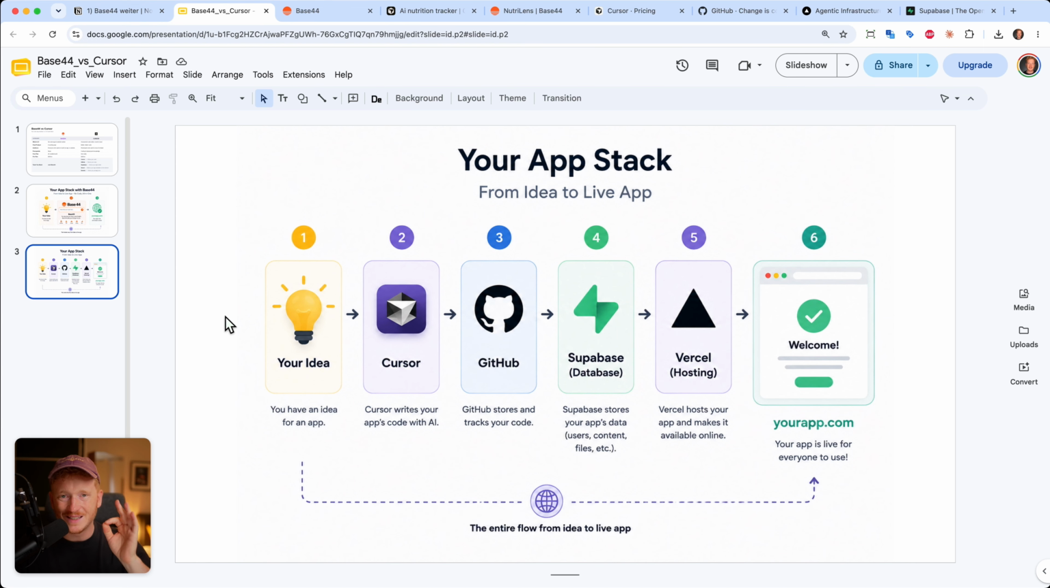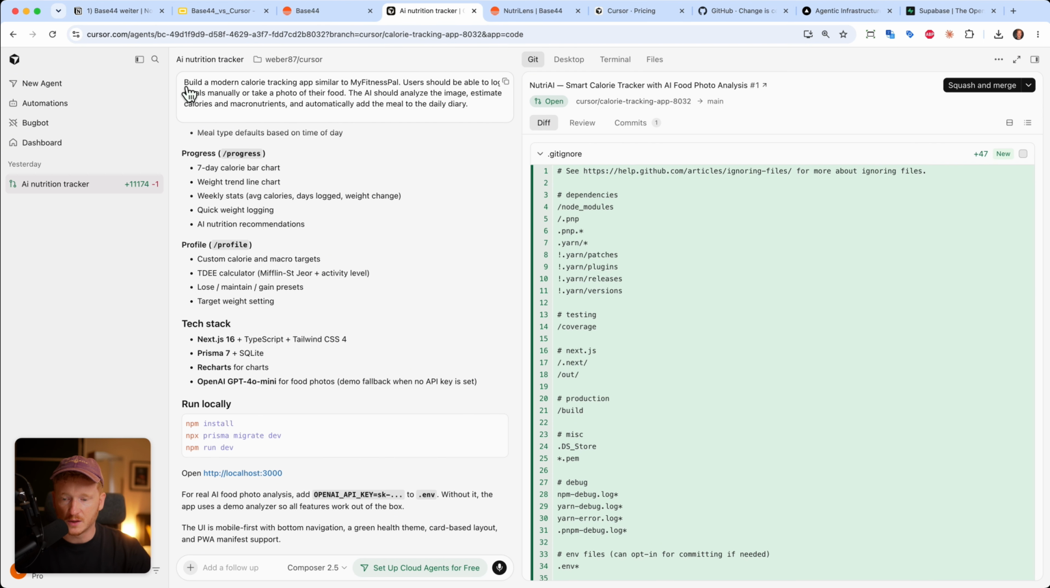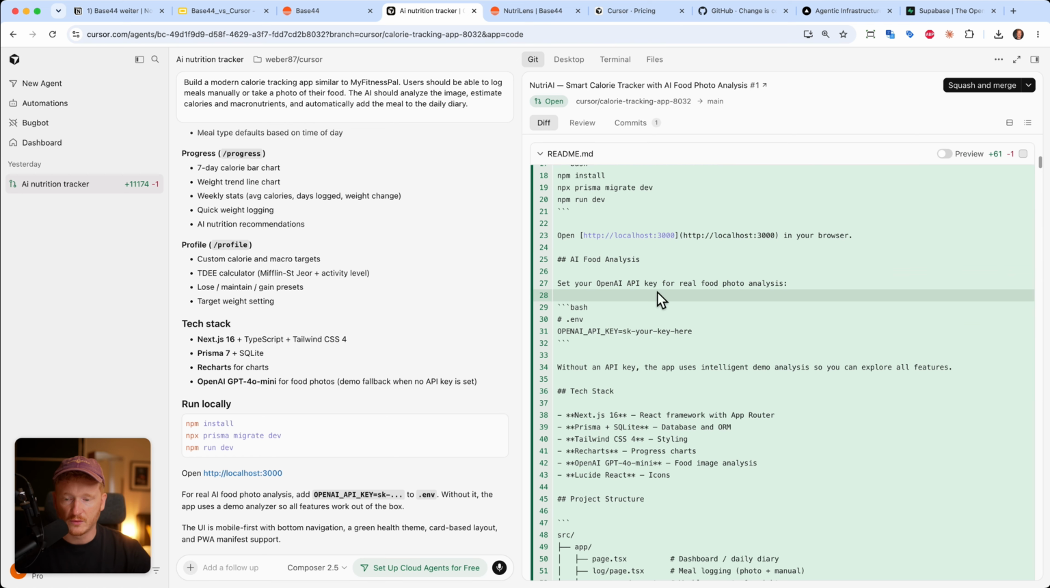Cursor is just one piece of the puzzle. So you have your idea, you go into Cursor, you describe what you want to build as we did in Base44. Here you can just say, build me a modern calorie tracking app, and Cursor writes you the entire code for your app.